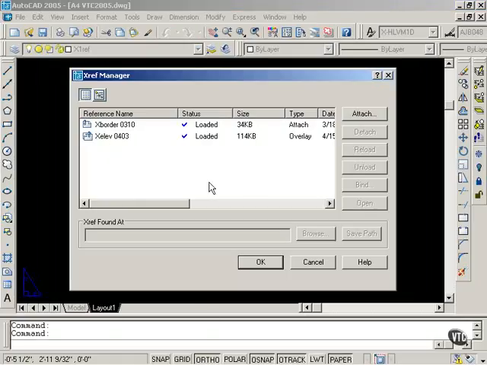Going back one more time to the XREF manager, the attachment type for the elevation is currently an overlay. I can simply double click and change that to an attachment. There is no need to have this as an overlay, therefore I'm making the change.